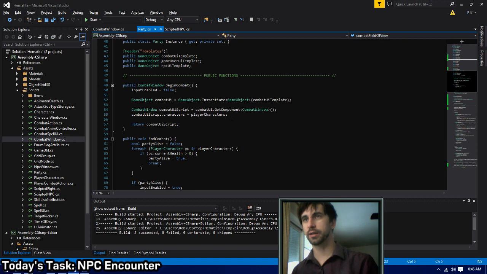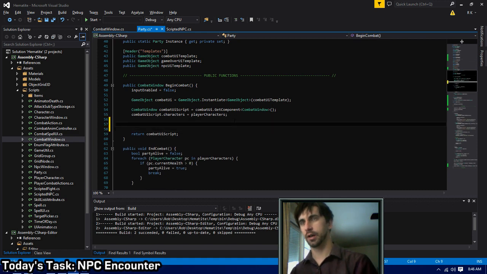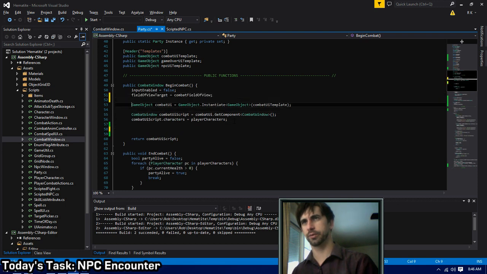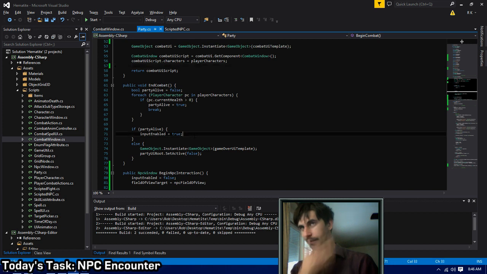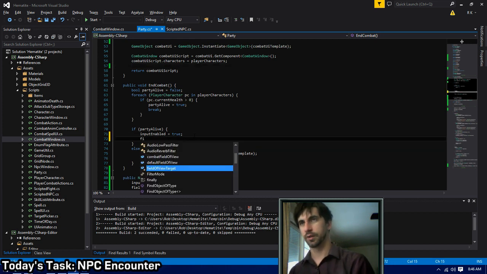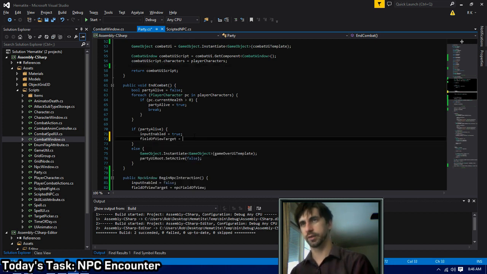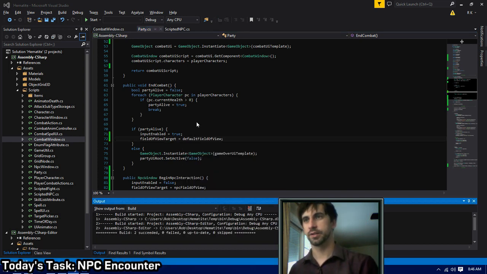So when we begin combat, our field of view target is going to be equal to the combat field of view. I'm just going to put this at the top next to our own personal variable modification. And when we end combat, the field of view target is going to be equal to the default again. Sweet.